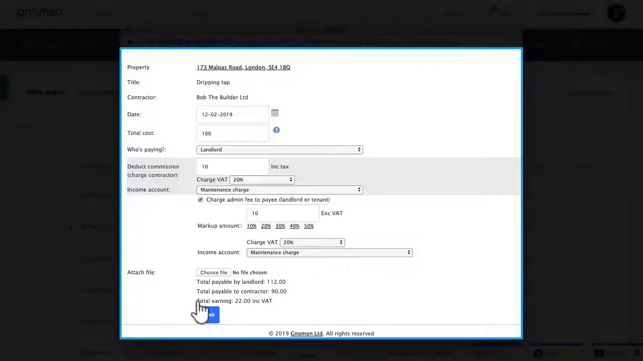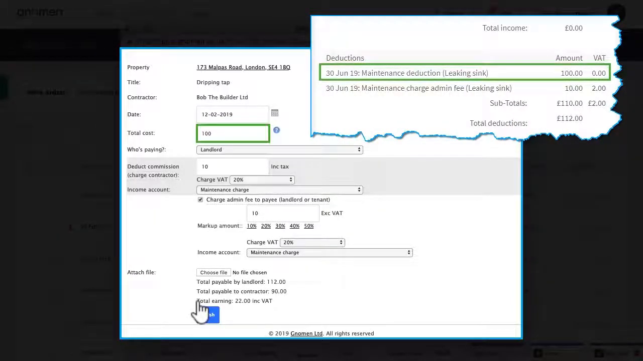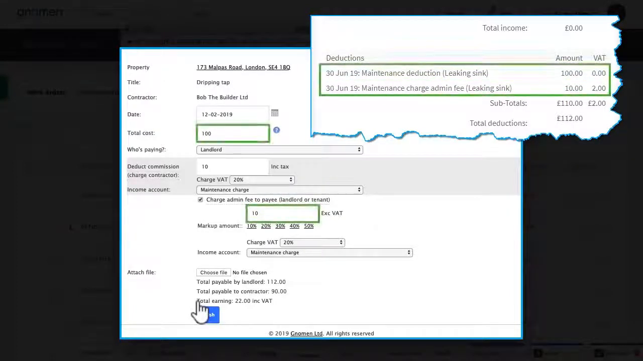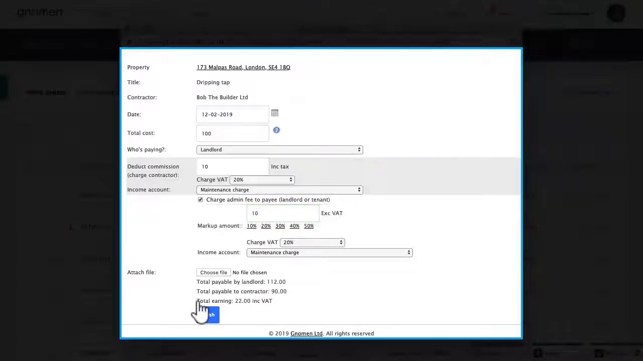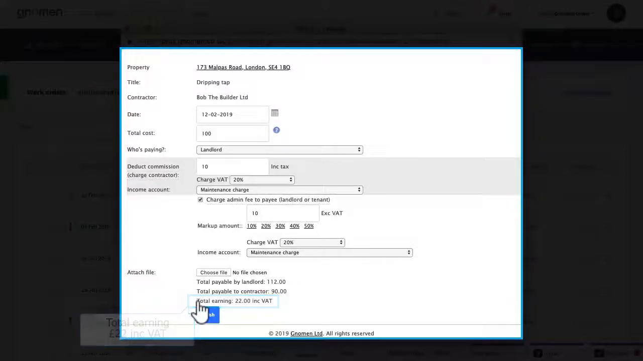Now let's take a look at what's happened so far. So there's £100 that's been transferred from the landlord to the contractor, and that could be a gross figure regardless of whether it's got VAT or not. Now what the landlord will see on their statement is £100 as a transfer, and then they would see £10 plus or including VAT for the admin fee that you've charged them. So they will see a breakdown of two figures, a transparent admin fee and then a transfer from the landlord to the contractor. And considering that we've also charged an admin fee to the contractor, we've now made £22. And the £22 minus VAT is what's going to appear in your profit and loss.